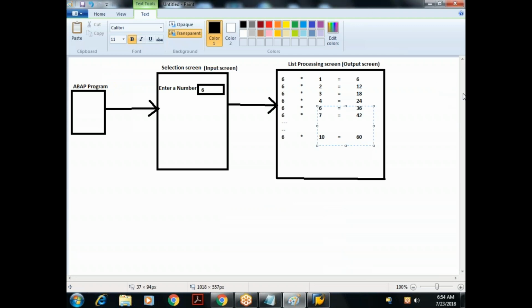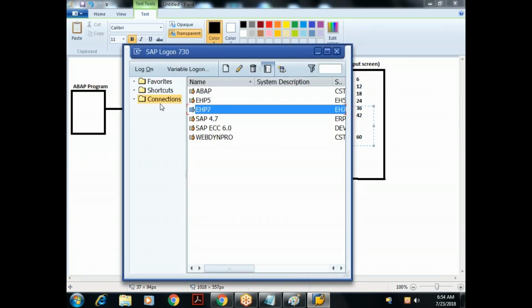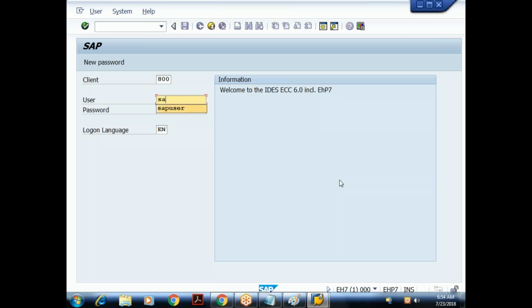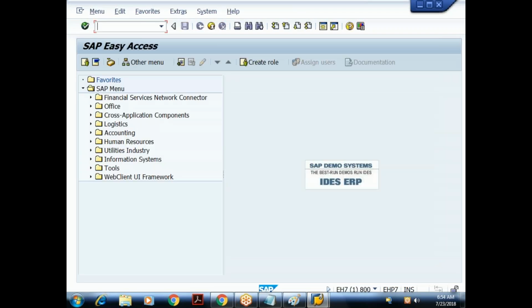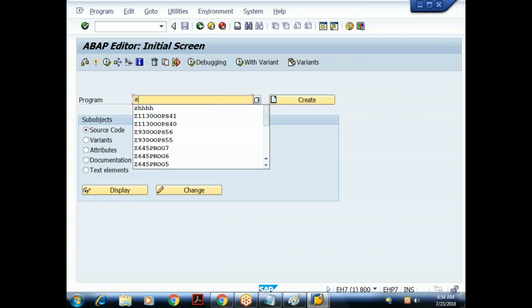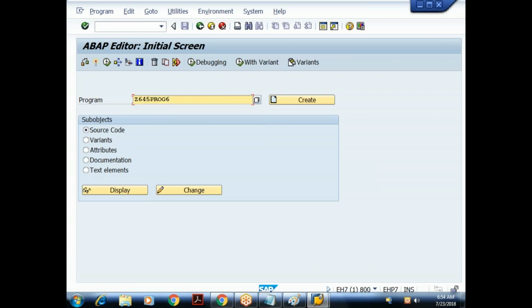I'll connect to the server and go to the ABAP editor, where we develop these ABAP objects, that is SE38. I'll give the object name, Z645 program 6, and try to create.